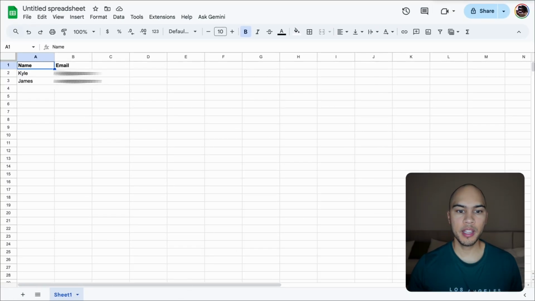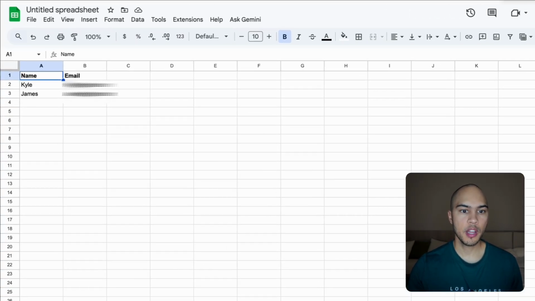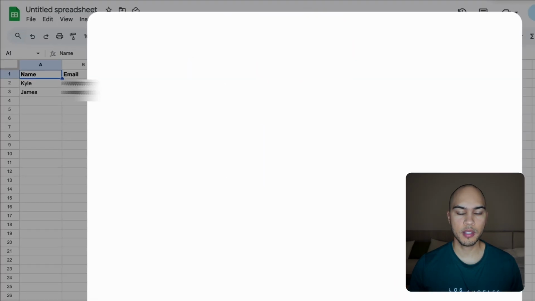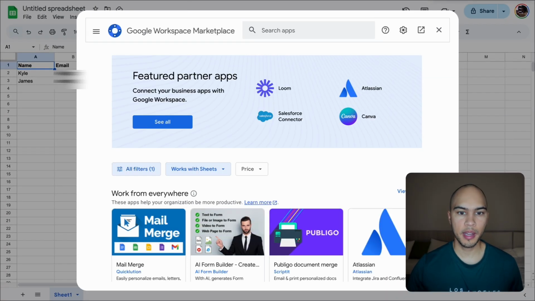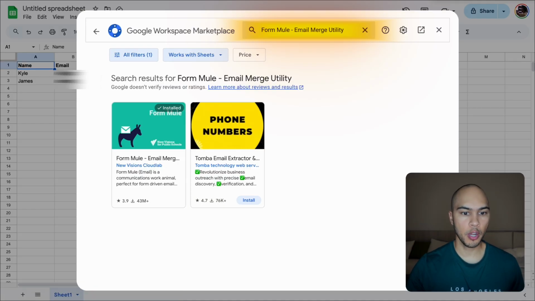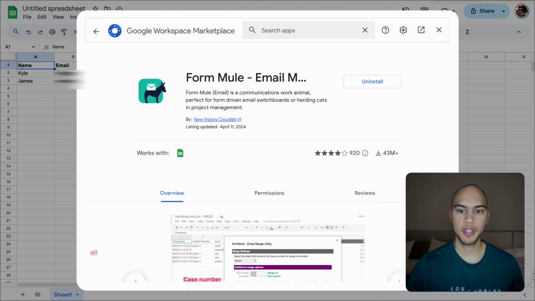You can open any Google app. I have Google Sheets open. If you have completed your sheet, you can then go to Extensions, Add-ons and Get Add-ons. There are different add-ons you can get, but for this video, we are going to choose FormMule, which is an email merge utility. I already have it installed, but if you do not, you would simply click it, and on the right, it would say Install.